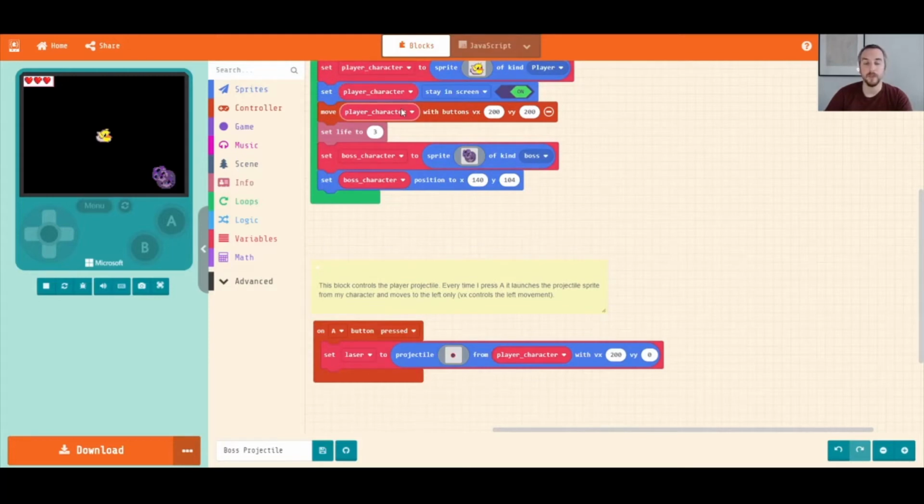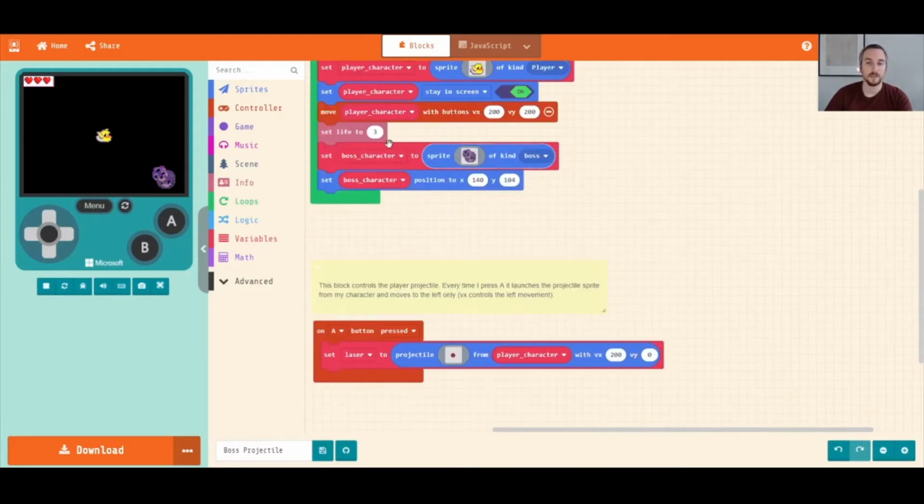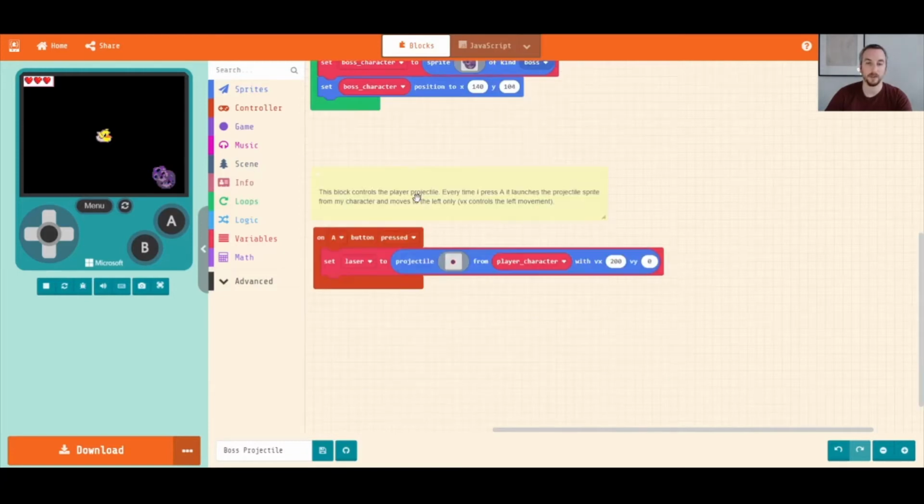A lot of it will be familiar from the Galaga tutorial, but I've added a boss character, which is this one over here in the screen, and I set a starting position for it. That is the biggest change. So let's get started by adding a projectile that is going to come from this boss character. We've already got set up our own projectile coming from our sprite. Now let's set up this other one.